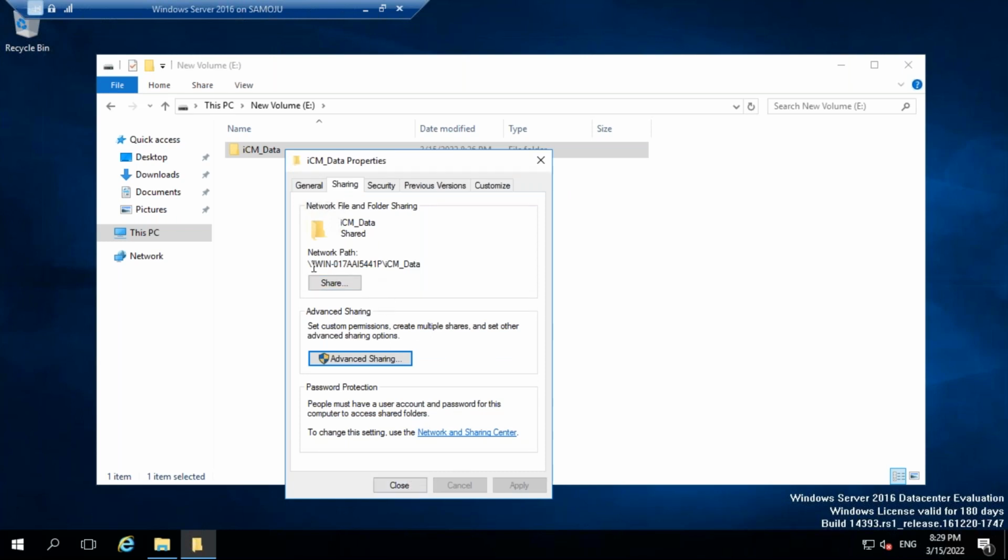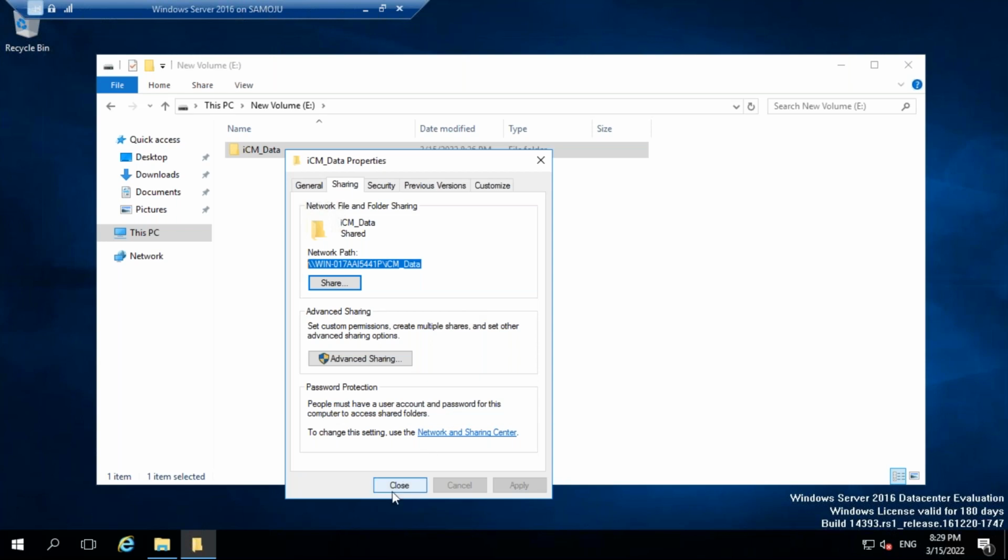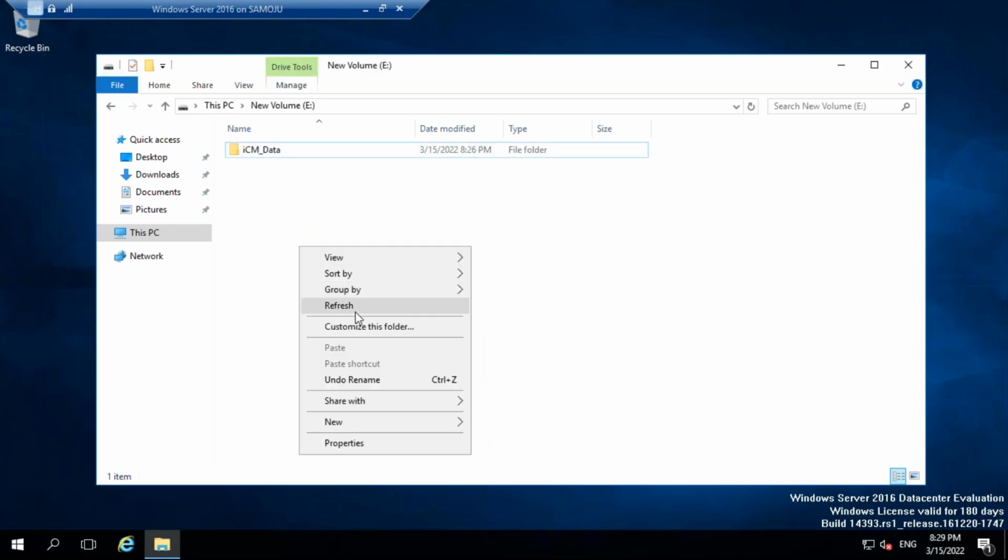Apply and okay. Now see the network path. Just remember, this is your network path where you can connect to this folder. This is called the UNC path, Universal Naming Convention, for network connection. This is the network path where you can connect to the folder in the network. I'll copy this. If needed, I'll use this. Then close. The shared folder is ready now.